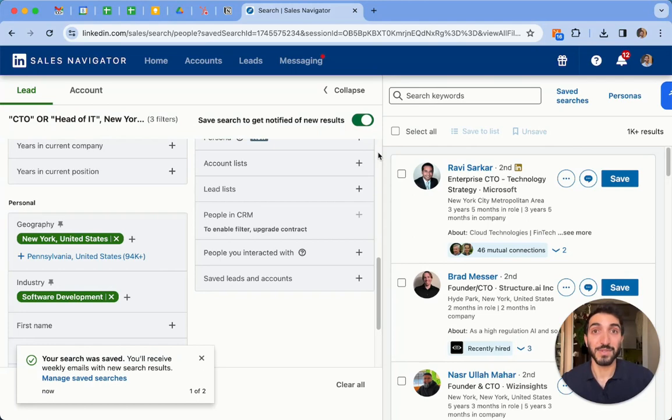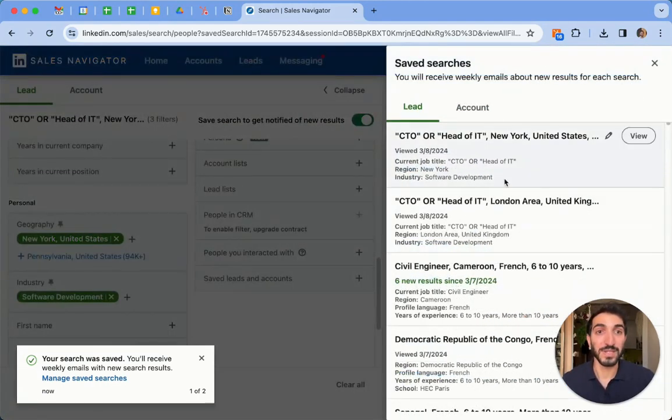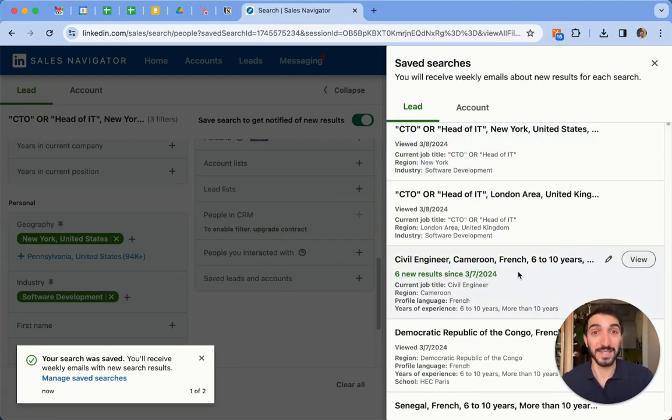How do I find my saved searches? Simply click here on Saved Searches, and you're going to see these two lists have been created. I can rename them if I want. I'll keep them just like this for now. And I'm going to show you some of the other lists that I had already created. This one has been created only yesterday. So today is March 8th. Yesterday was March 7th. And I've already got 6 new results.